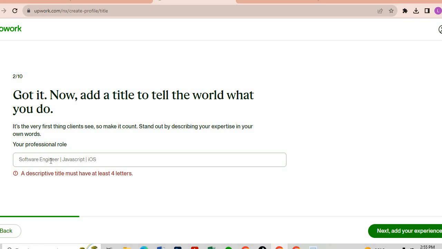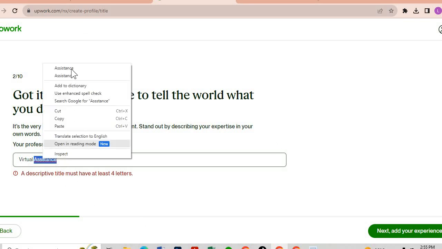So here, depending on what you're doing, say if you're a virtual assistant, you will put virtual assistant. You're a graphic designer, you put graphic designer. So for the sake of this one, let's put virtual assistant. This is the title of what you want to do there. If you're not so sure, virtual assistant is always safe, and the beauty is that you can always come back and change.